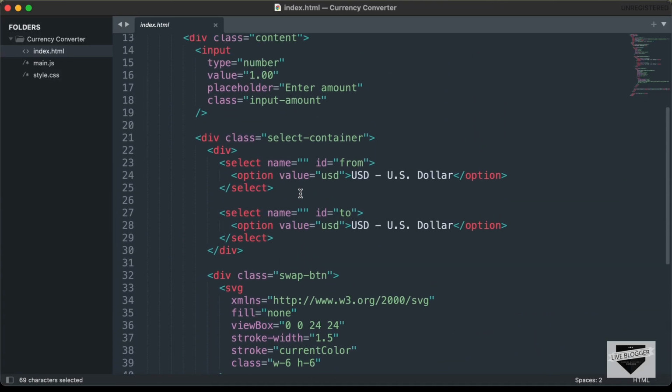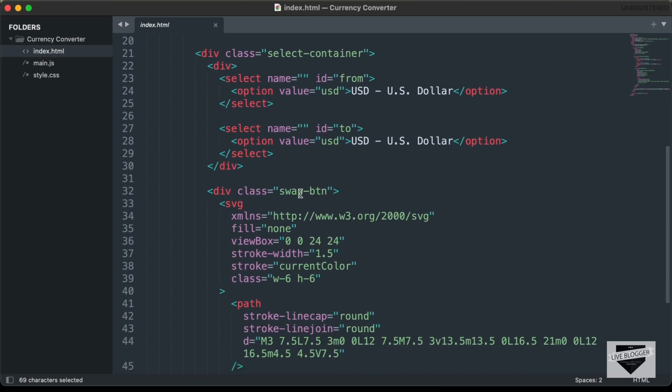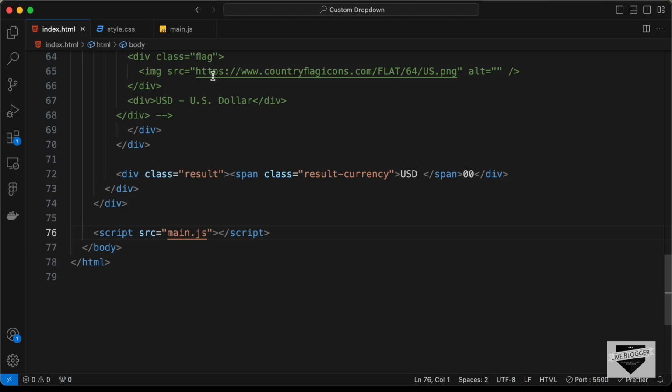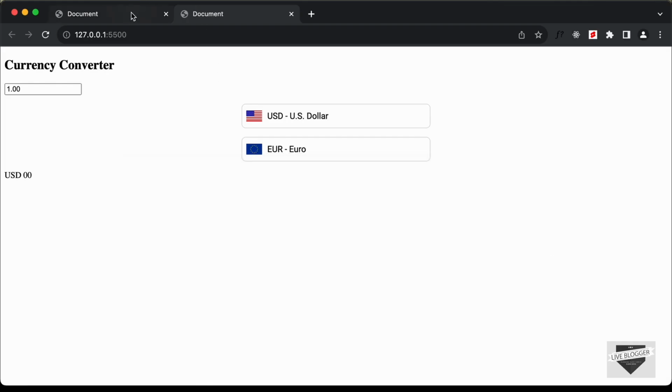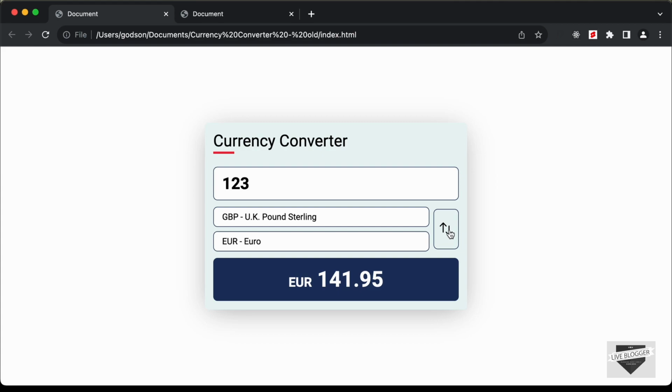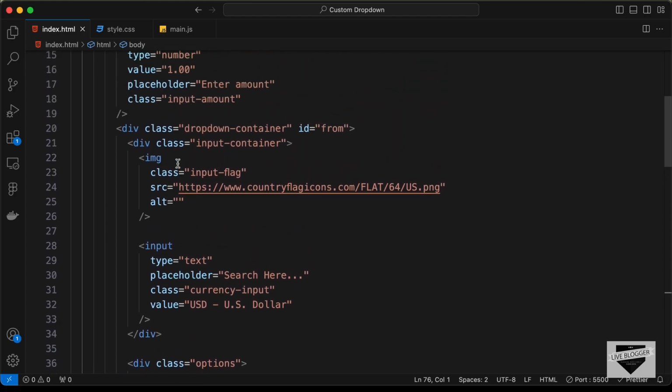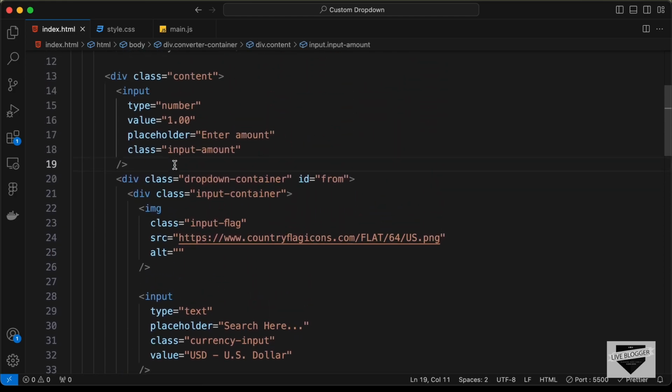And now let's go ahead and copy this swap button over here. So let's copy this. If you go back to this currency converter, we can see that the swap button was on the right side of these two currencies. Now let's go ahead and place it over here, just on the right side of the input field. So for that, I'll go ahead and paste the swap button just after this input.